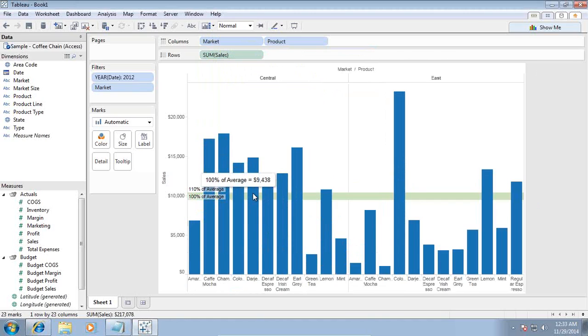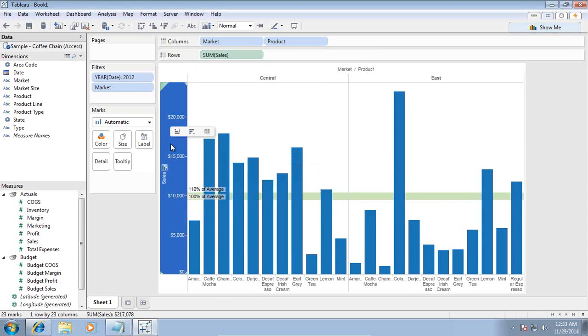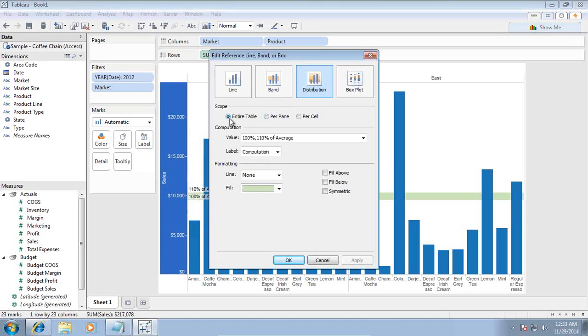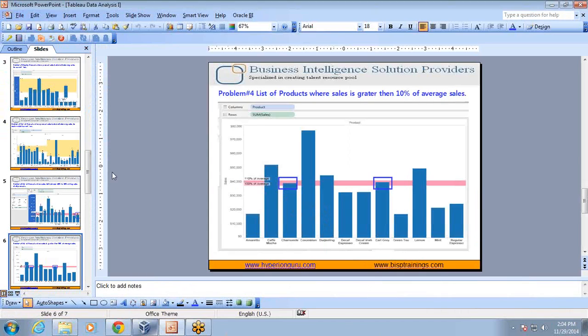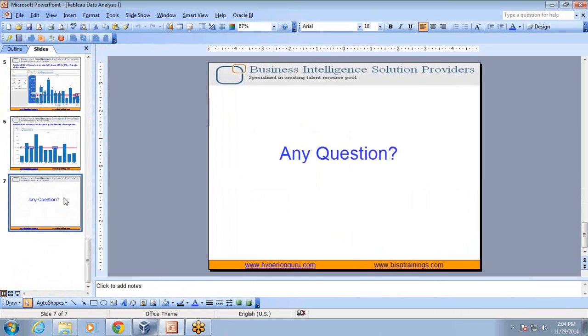And the value which I see is the average of all the products which fall between 100 and 110% of my average. We can change this for a specific market type. Right click, edit, and change the scope from entire table to per pane. So now it will show me for each market type the list of products which fall between average sales and 10% more than the average sales. So you see, by using reference lines and boxes, you can do a lot of meaningful analysis for the business.